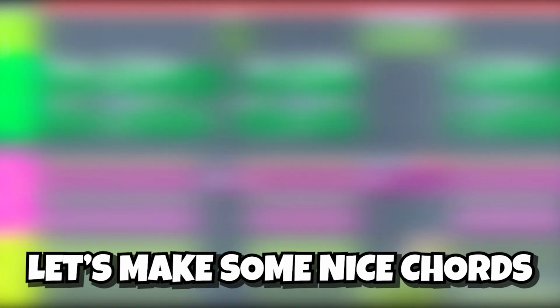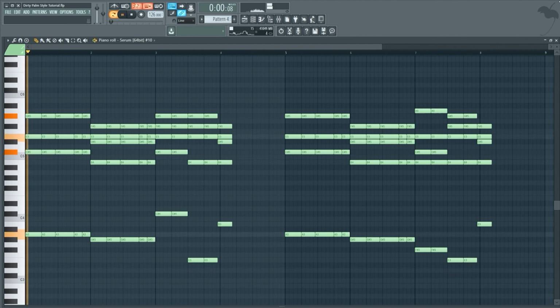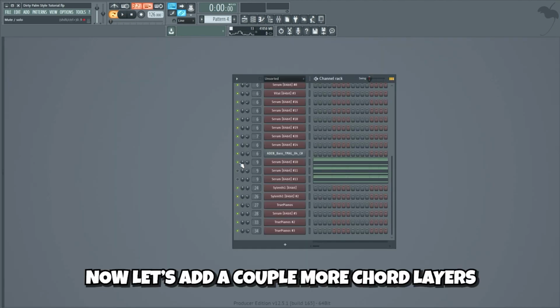Now guys and gals, let's make some nice chords to add some emotion to the drop. We'll begin with the Serum layer playing the chords. Now let's add a couple more chord layers.